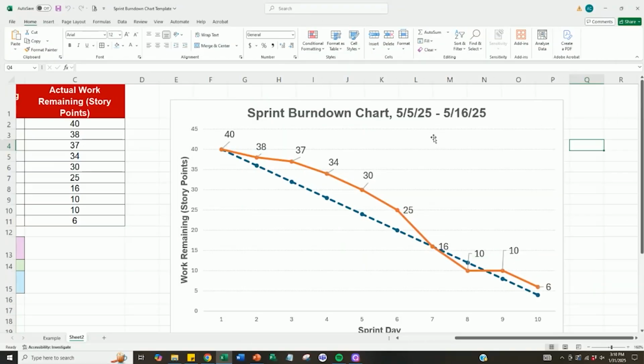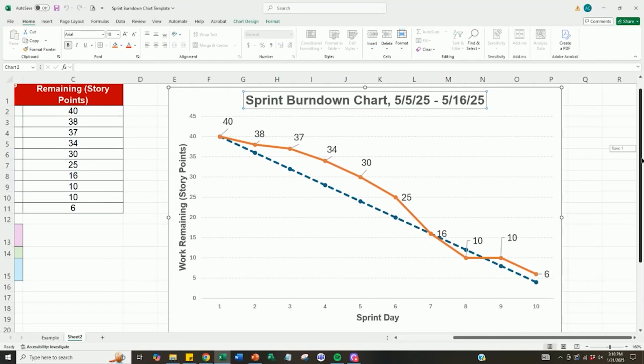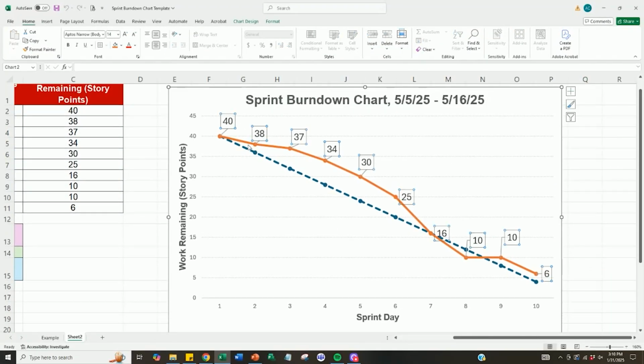You can quickly create a sprint burndown chart in Excel in 4 easy steps. If you stick until the end of this video, you'll learn one sneaky hack that I use to present this to management during my own project huddles.